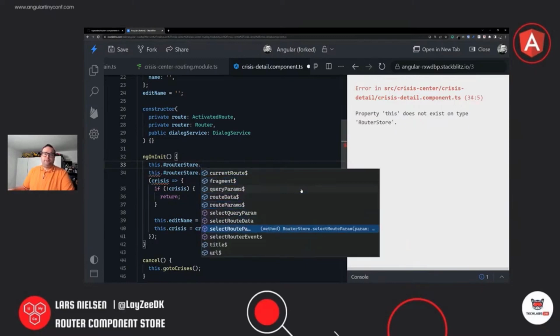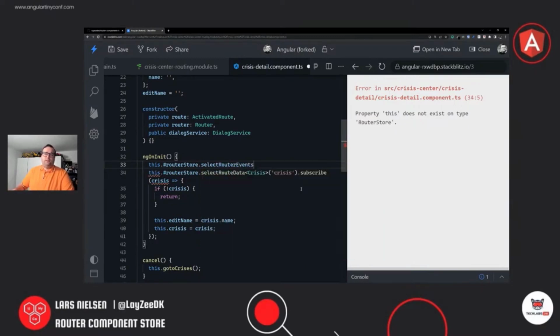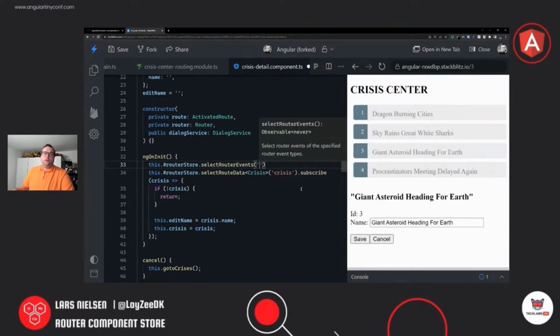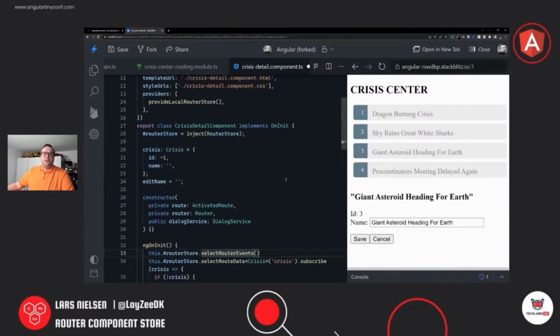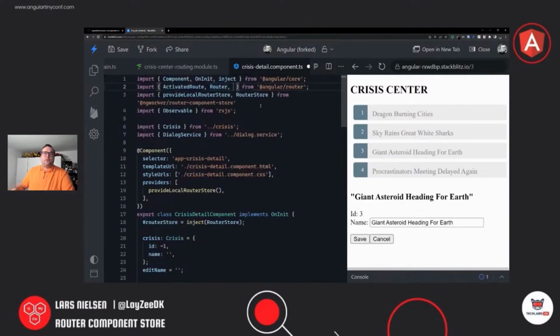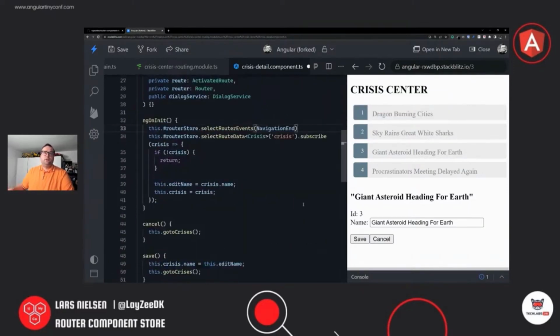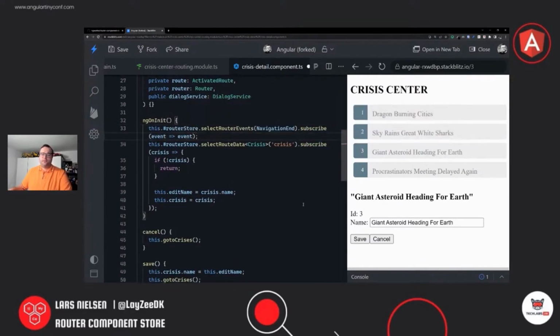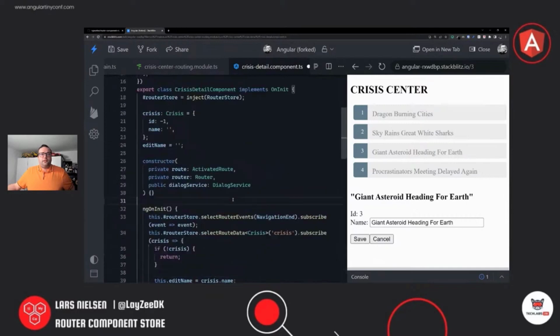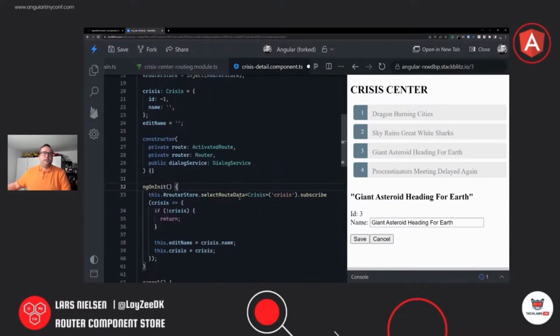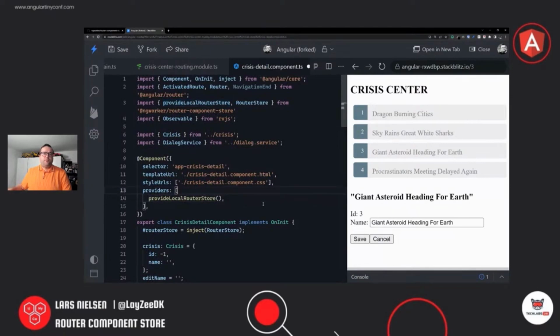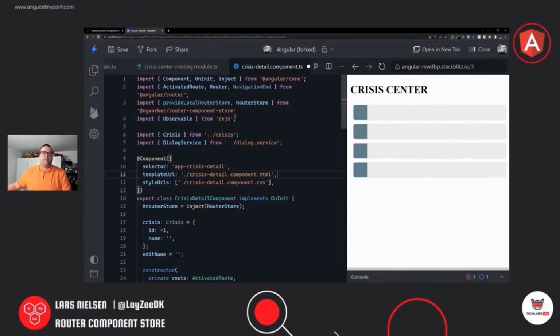What do we have other than that? You can select router events as well. And I think, how did I create this? This is a new one. So we could say we want navigation end events. So we could pass that in and subscribe to navigation end events. So it's just a convenience API. It's a little setup. And let's try one last thing here. Let's try adding the global provider instead. So I'll remove this one and the application will break because now the service is not provided anymore.